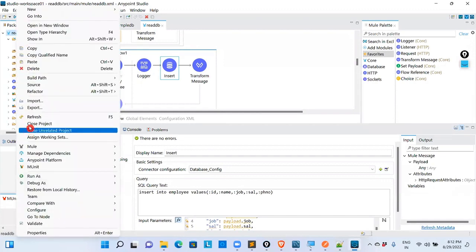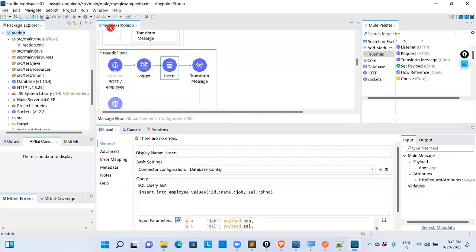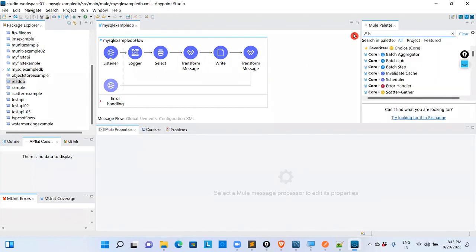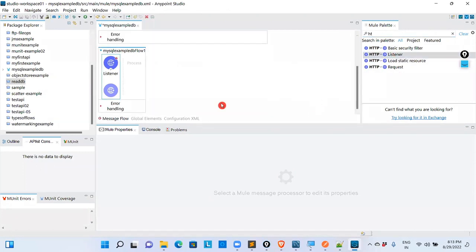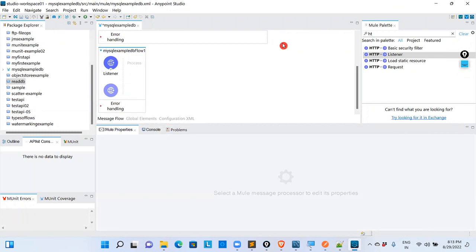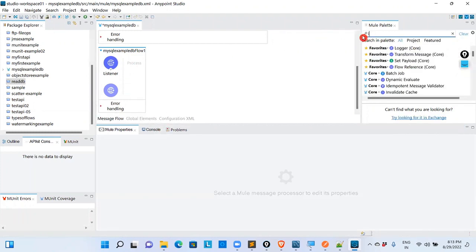Let's see it. First we will create a small insert command. Then we will go for it. Again, an HTTP listener. So, insert. We can give a meaningful name, otherwise no problem: CSV insert. Then we can place the logger.